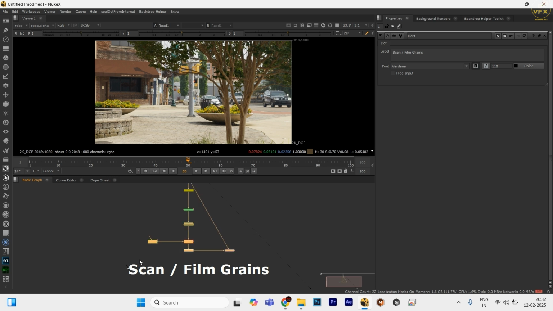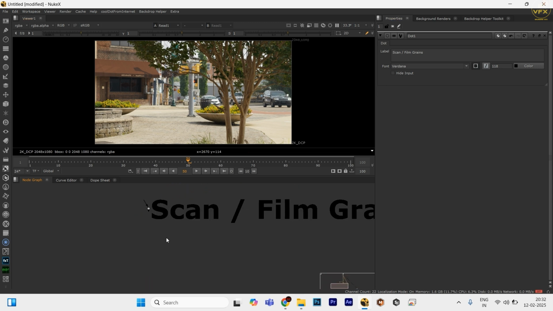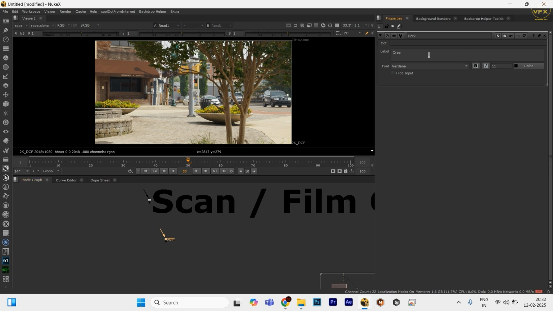Okay, not only paint prep, mostly in comping. There is a scan grain or film grain, and this grain setup is used for every shot. Now there are two points. Let me show one point. Now there's a second point. One should be the creative part.